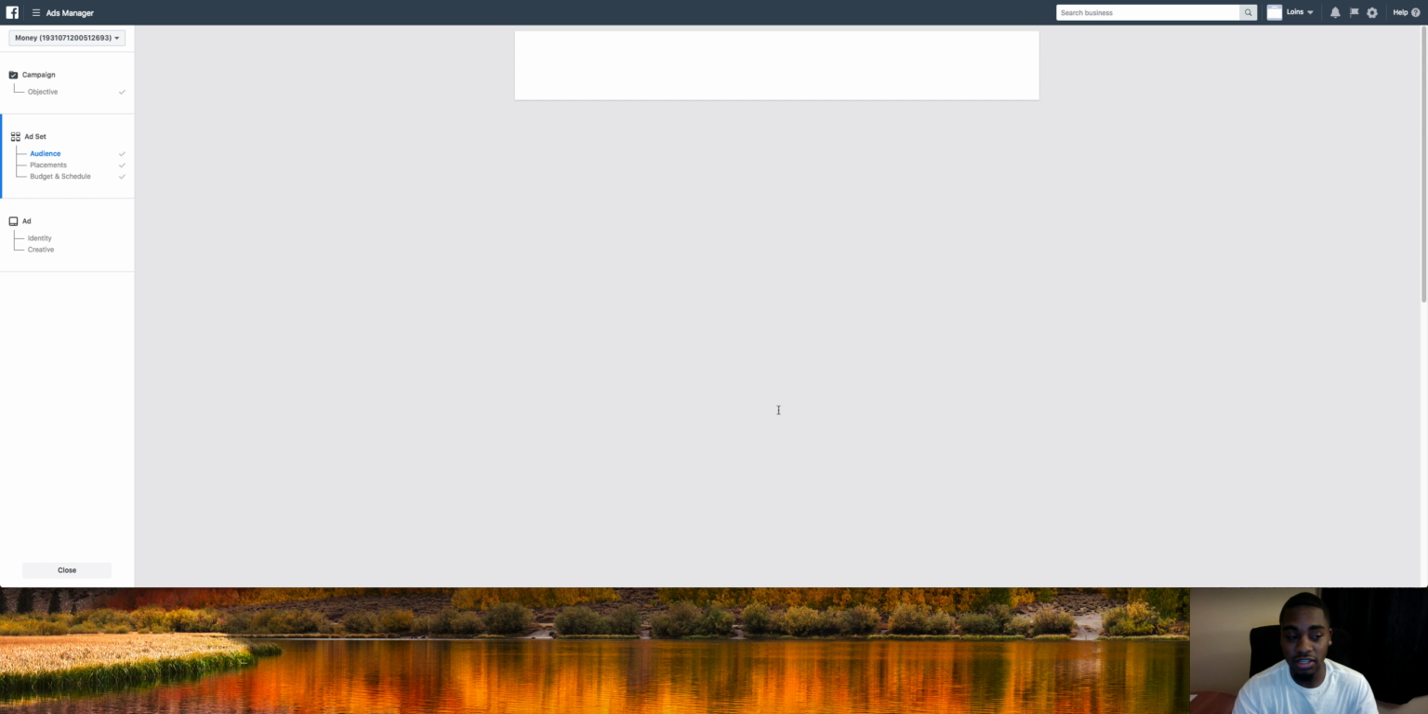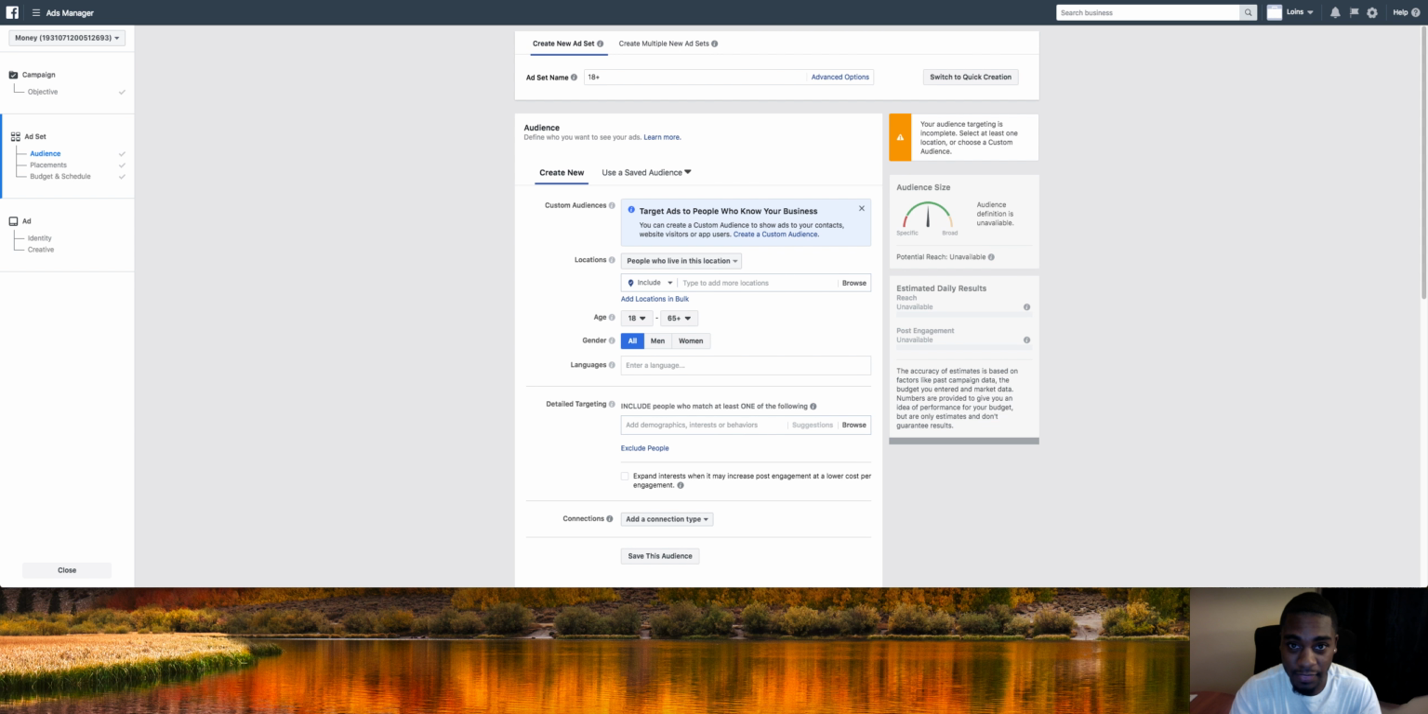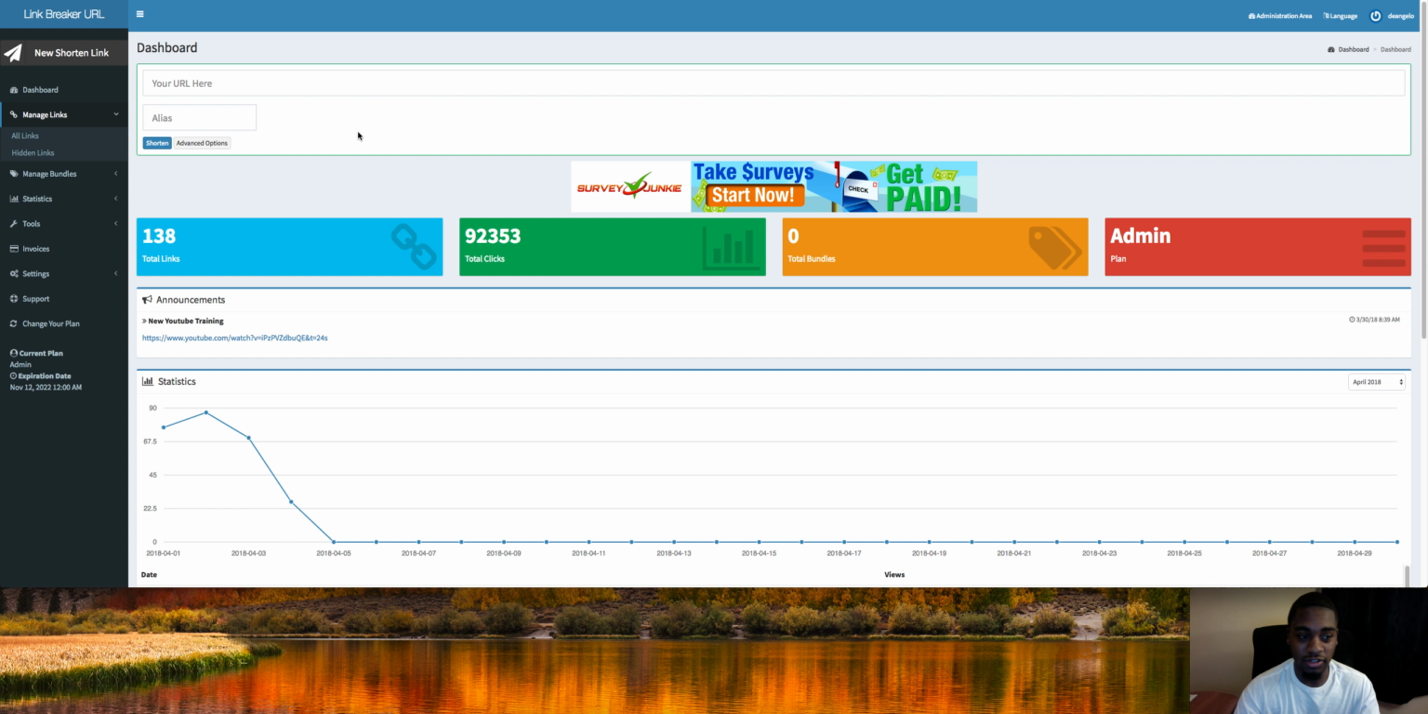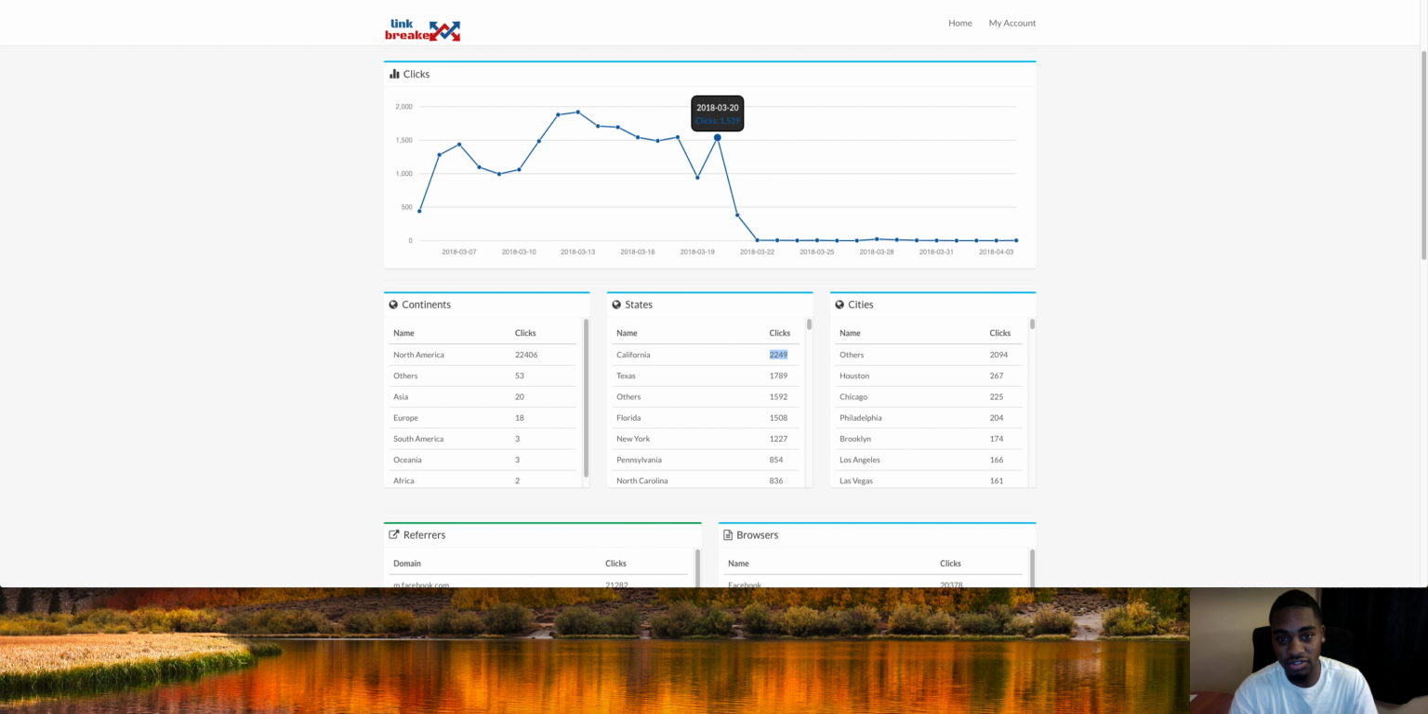So we're going to click continue. Your objective is whatever you want it to be, right? So first things first, you gotta make your Link Breakers account if you haven't already. Then you're gonna shorten your links up here, and then you're just gonna click all links once you get some clicks on there, so that way you got your data. Then you're gonna click stats, and you're gonna get a page that looks something similar to this, right?